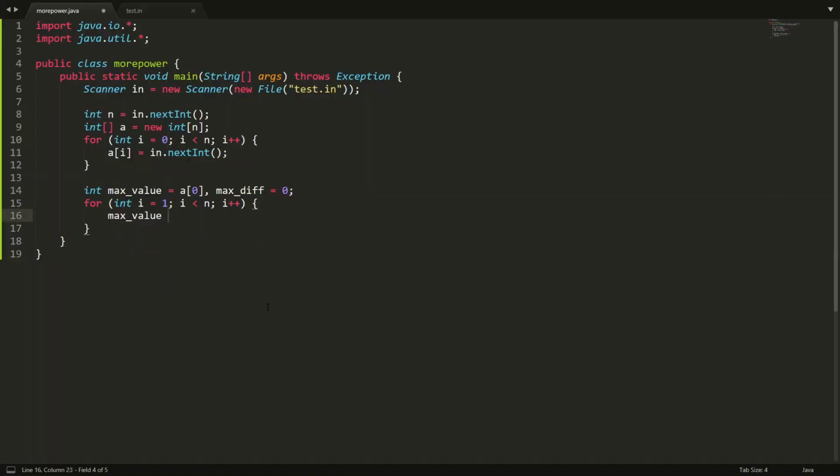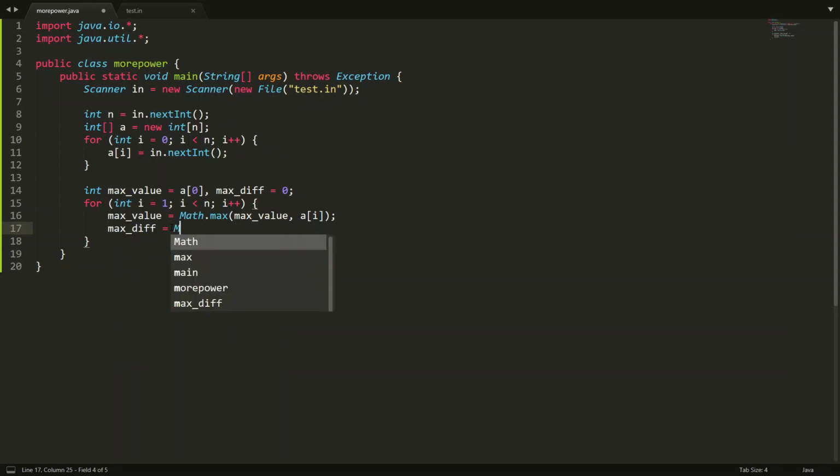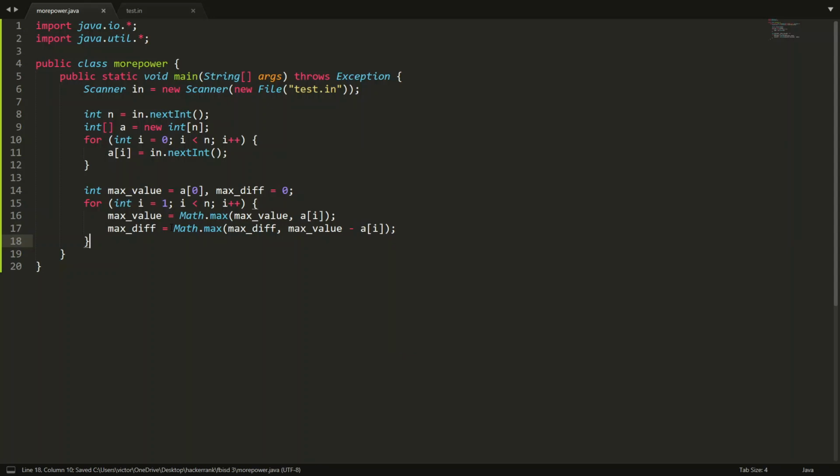So here we need to update max value by maxing it with the current element. And a of 0 has already been included in the max value count. Then we also need to keep track of max diff. We update max diff by maxing it with the current difference, which is the max value so far minus the current value. So now we have to find the leading bit, which I'm going to call max bit.